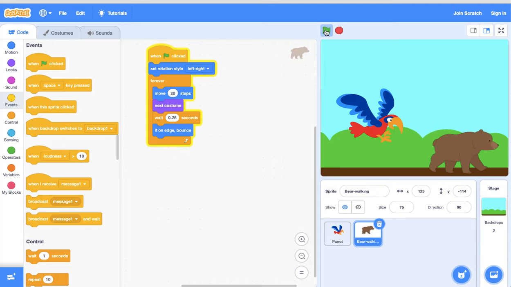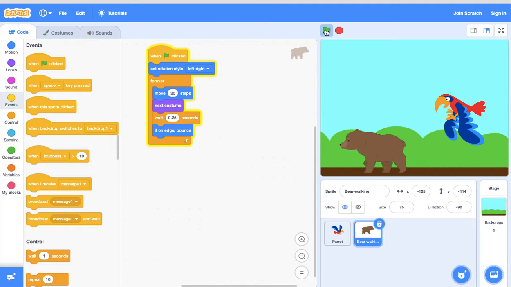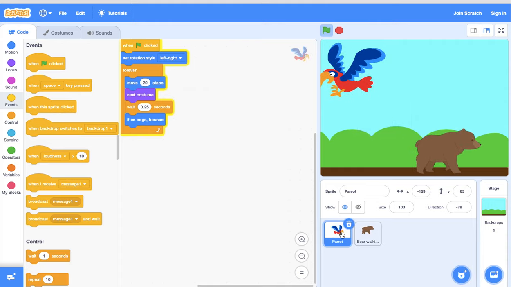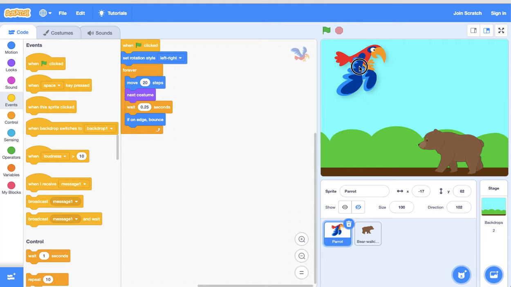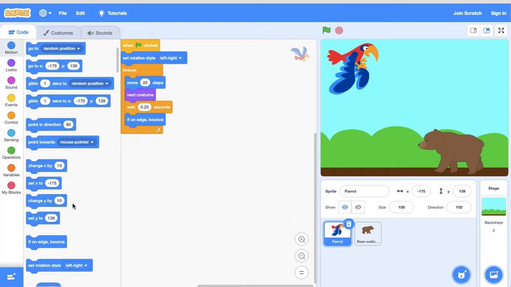Now, if you don't like bird flapping down there, what I suggest is that we go back to bird, give it a stop. So right, where do we want him to be? We'd like you to stay around about up here. So I'm looking down here. My Y number is 139. Go to motion. Set Y to 139.